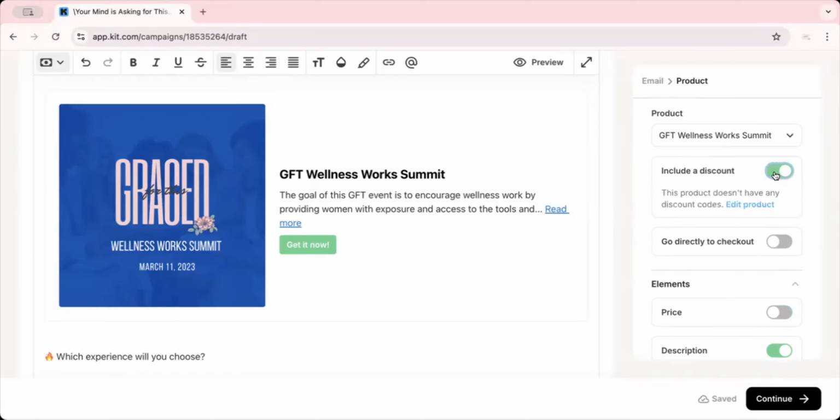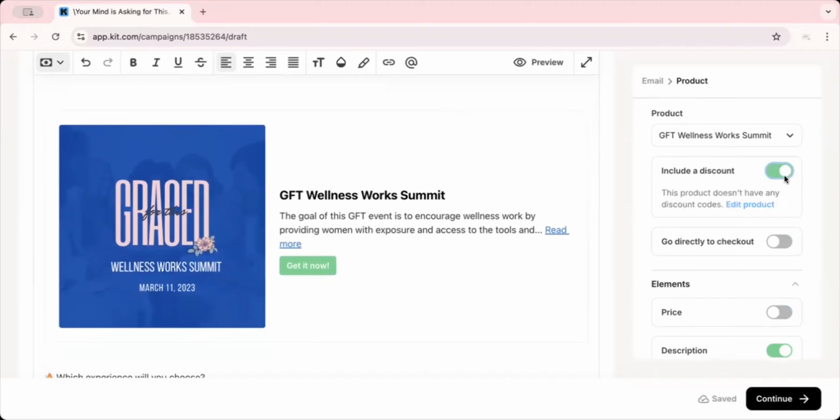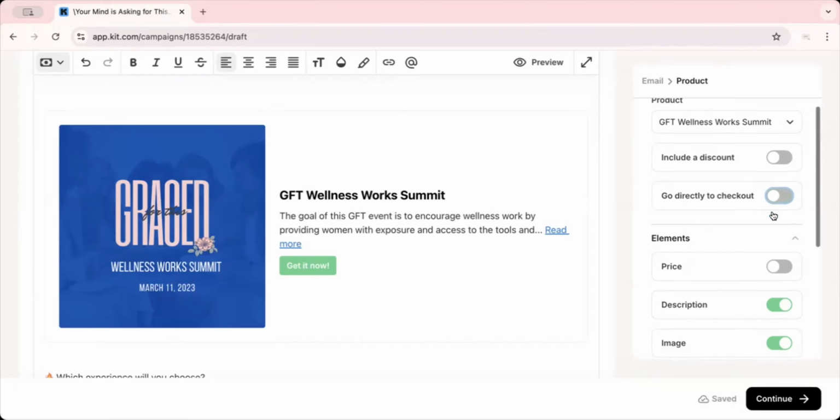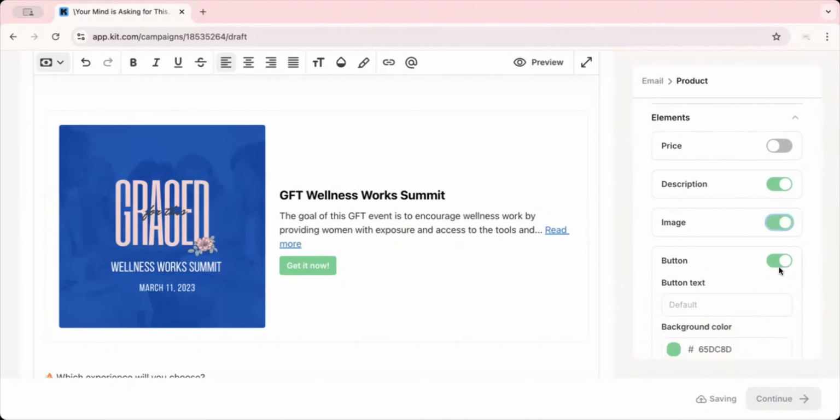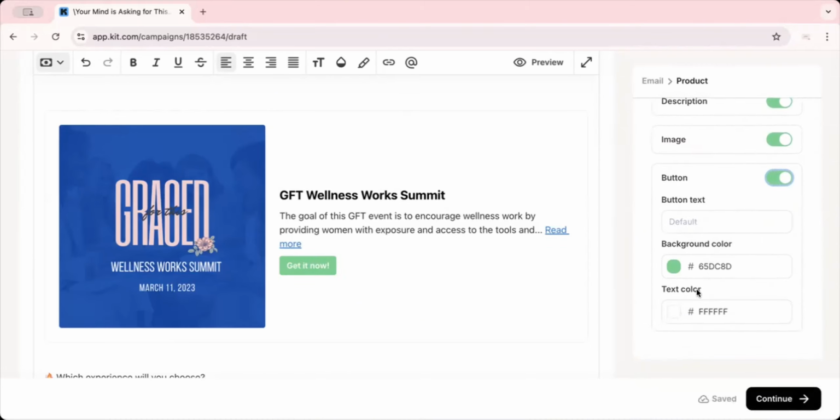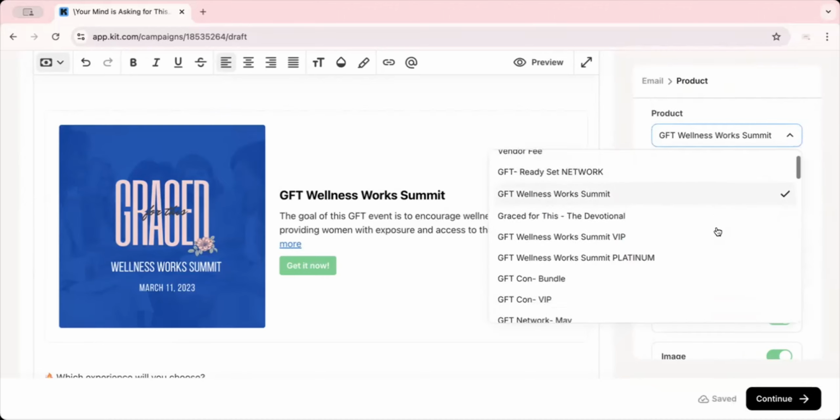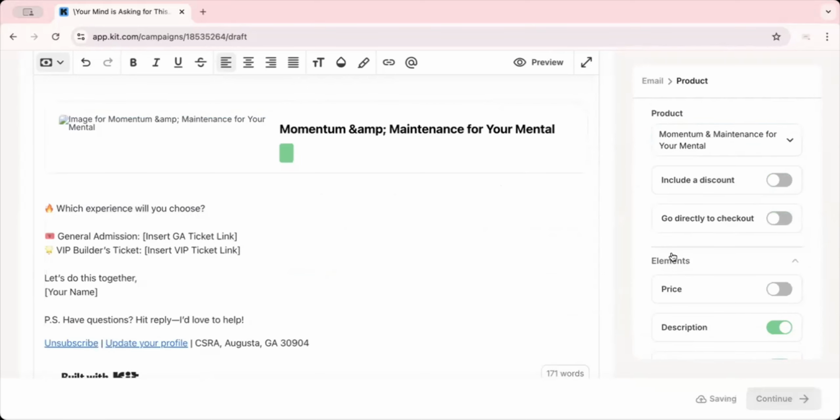If you want to, let's see, it says include discount. Oh, okay. So if you have any coupons, that's what the discount is. Go directly to checkout. So there's this first page that gives you all this information, and then the second page is the checkout page. Well, if you have all the information up top, there's no need. They can go right to checkout. So that's what this is. If you want to take away the description, so be it. If you want to take away the image and just have it there, so be it. If you want to take away the button to get it now, so be it. You can change the color and all that jazz. So you have some options when it comes to making it nice or different, whatever the case may be.